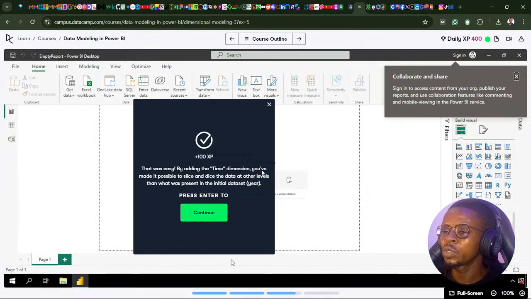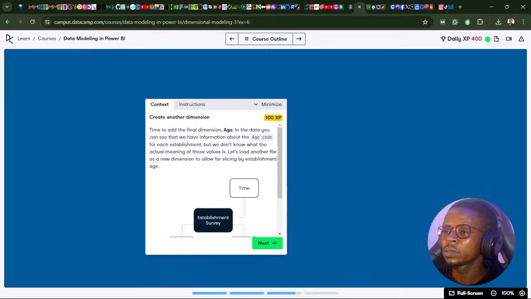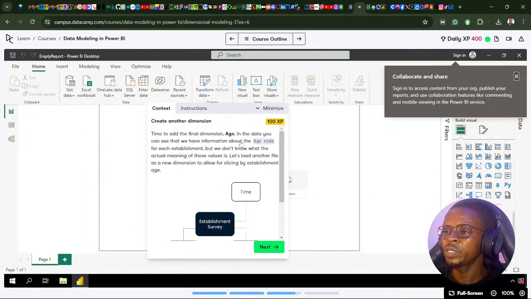By adding the time dimension, we've made it possible to slice and dice the data at other levels than what was present in the initial data set, which is the year. That's going to be interesting to see. So we are creating another dimension, which is the last part of this chapter. So time to add a final dimension, age. In the data, you can see that we have information about the age code for each establishment, but we do not know what the actual meaning of those values is. Let's load another file as a new dimension to allow for slicing by establishment age.